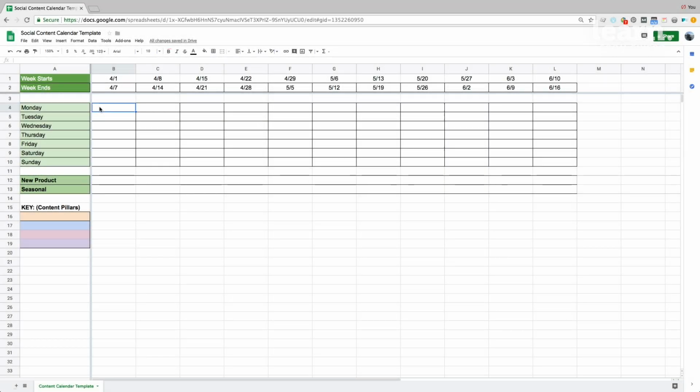Okay, let's dig in. So there are many different approaches to content calendaring. This is my approach that I'm going to share with you. So this is a really, really simple social media content calendar template. At the top here, we have the start and the end of each week, as well as the days of the week, Monday to Sunday.